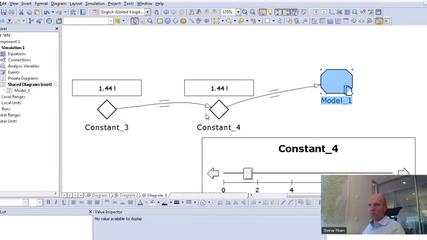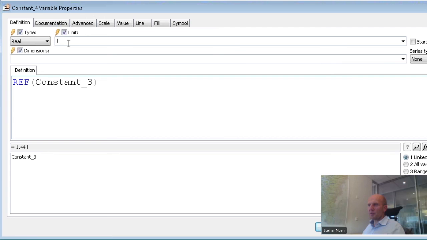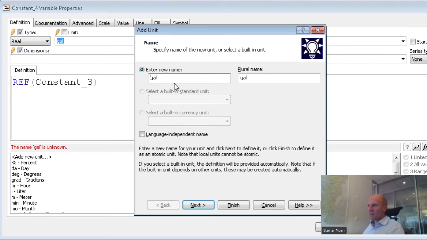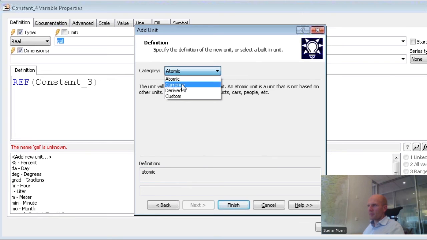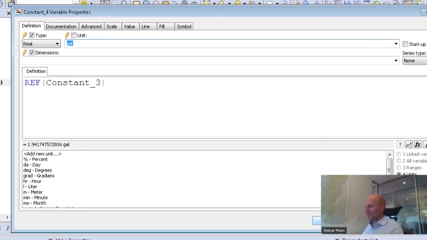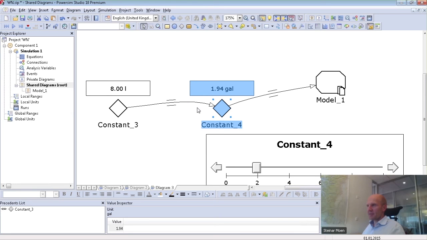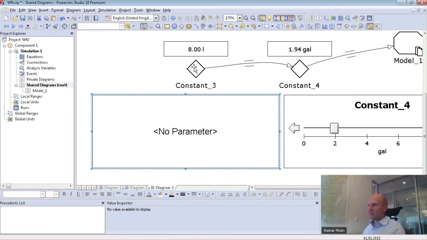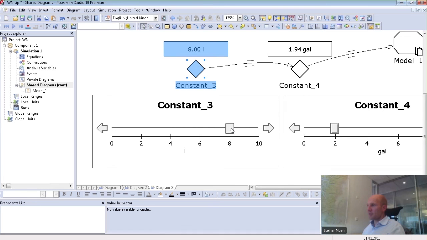And maybe I want to say this one should be measured in gallons. I make gallons. That's derived from liters with a factor of 4.12. I'm sure that's wrong. I should have known that, but like this. Now you see 8 liters, 194 gallon. Yeah, now I can make constants here, or make sliders. I mean, you see they're now working independently.